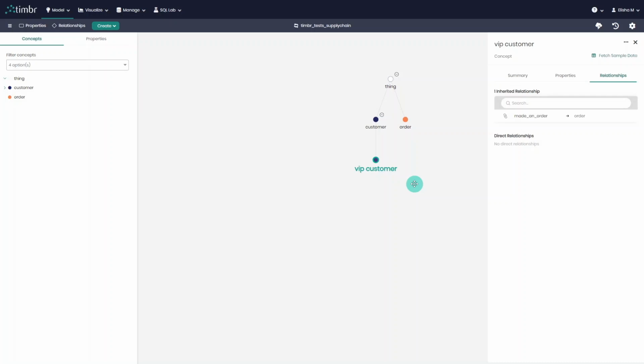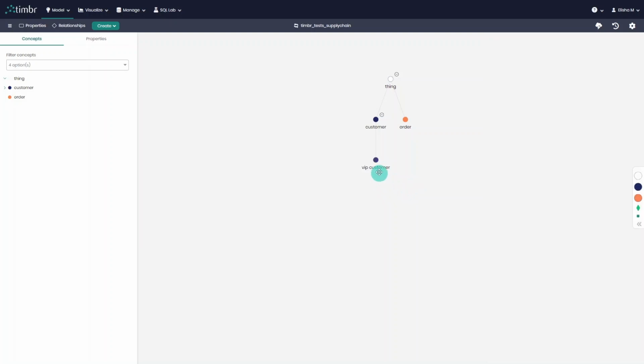However, in this case, as we already mapped the table of customers to the customer concept, we just want to separate and expose the VIP customers from the general pool of customers. To do so, we'll specify the condition, or in other words the filter, to separate the data we want in the VIP customer. So we'll right-click on VIP customer and click on Edit Concept.